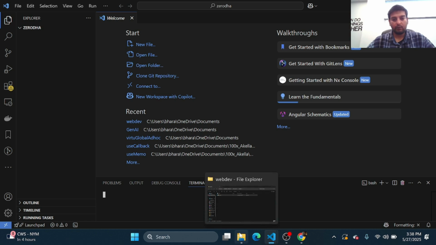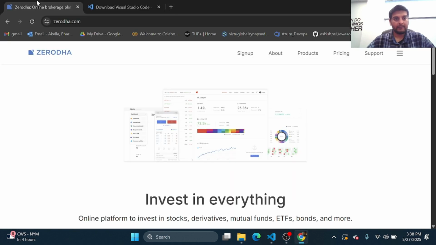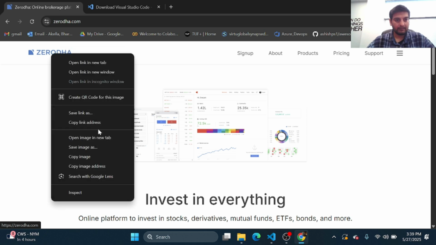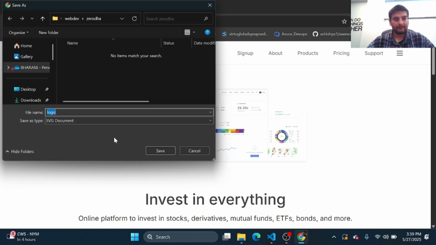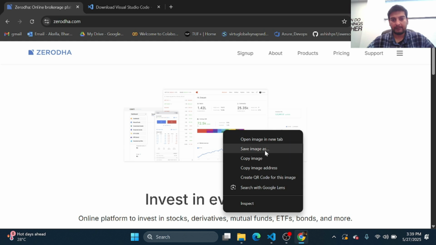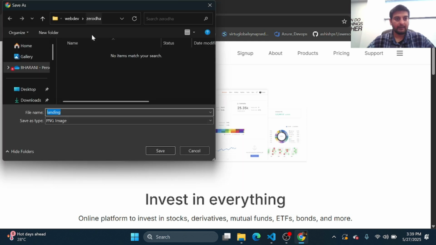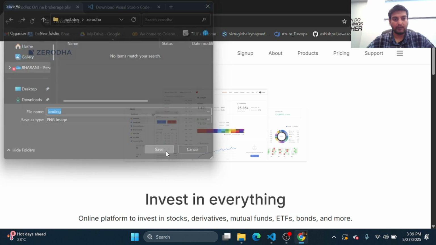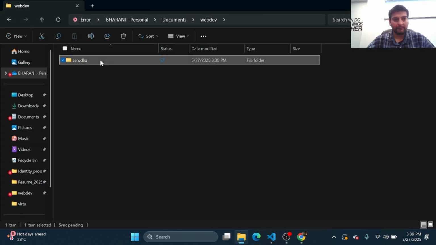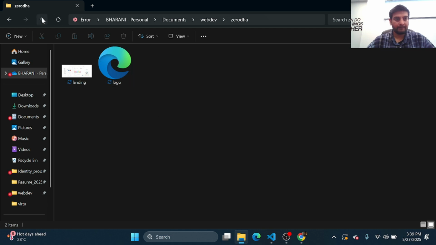Until then, what I want to do is, this is the Zerodha website. Since I'd have to recreate this, I would need these two images. So I'll just say here, save image as, and then I'll save this in the Zerodha folder, which I've just created. Similarly, I'd also want to download this. So save image as, and then I'm saving it in the same folder as well. And as you see, I would have this in the Zerodha folder.